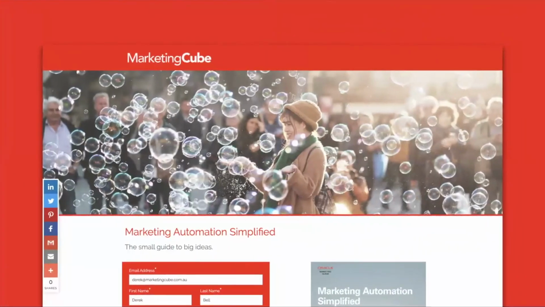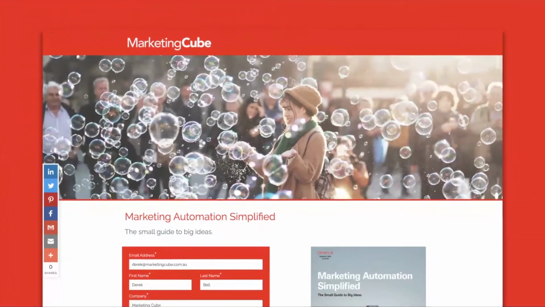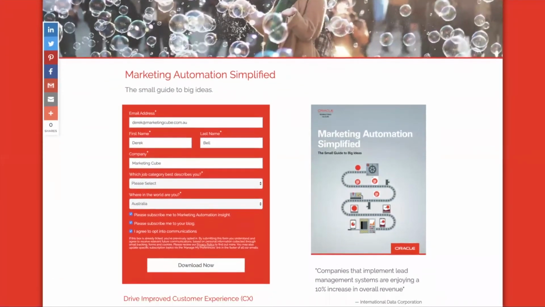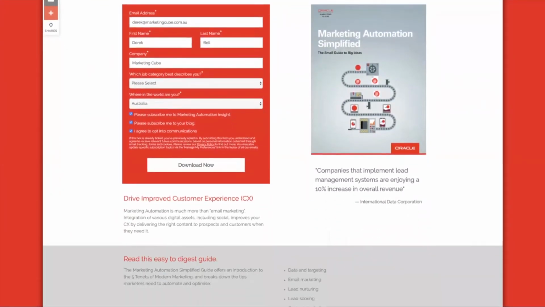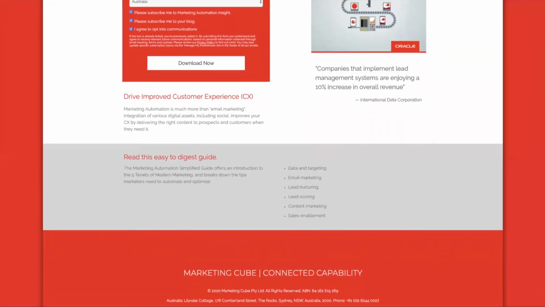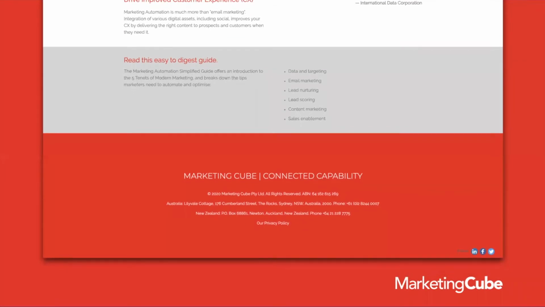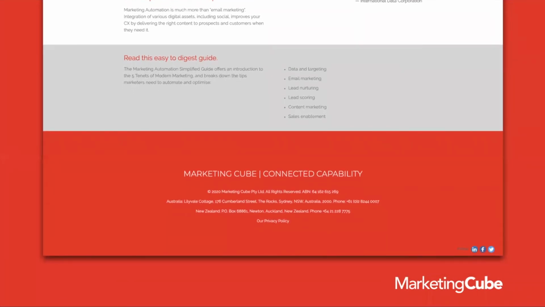This is one of our marketing cubes. This is using the design editor. So all drag and drop, just very simple. Try and remove as many distractions as possible: the white paper, the form, a little bit of information, and then details about our privacy policy, etc.